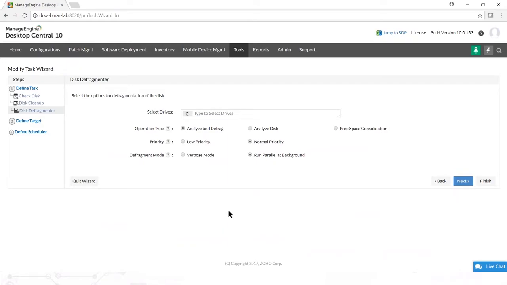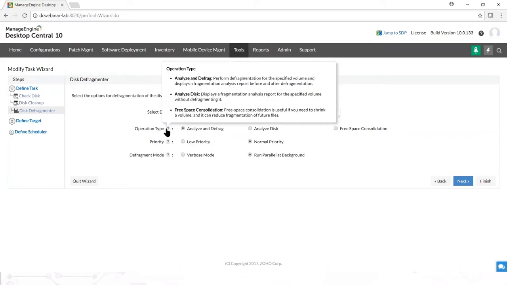Then the defragmentation. So again, you can decide what are the drives you want to perform the disk defrag. And we have a couple of options here, like the operation type, what activity you want to perform. You just want to analyze the disk alone, or you want to perform the defrag too. So analyze and defrag. So the volume specifically, defragmentation will be done, and you'll also present a complete analysis report once the defragmentation process is completed.